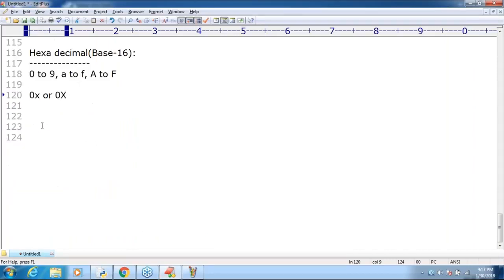So for representing int value, how many ways are available? Four ways: decimal, octal, hexadecimal, and then what is the last one? Binary. Okay.